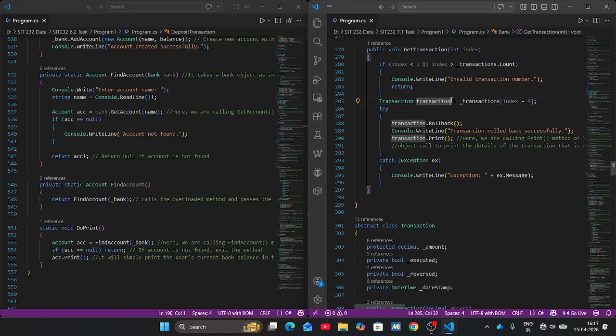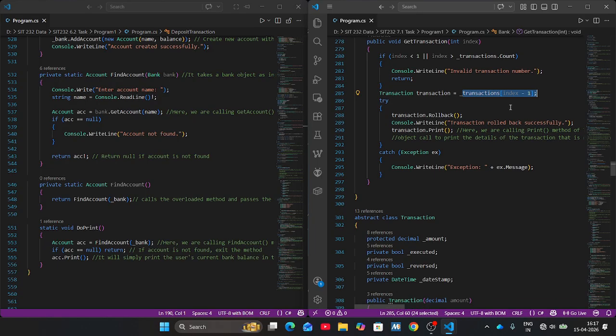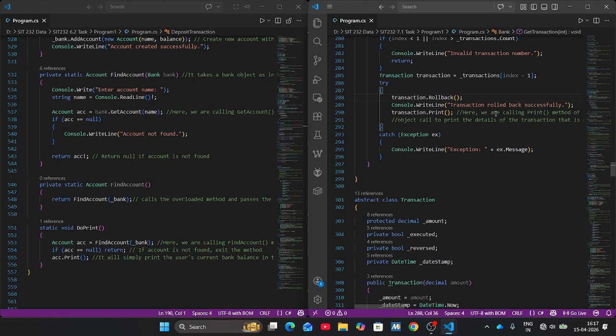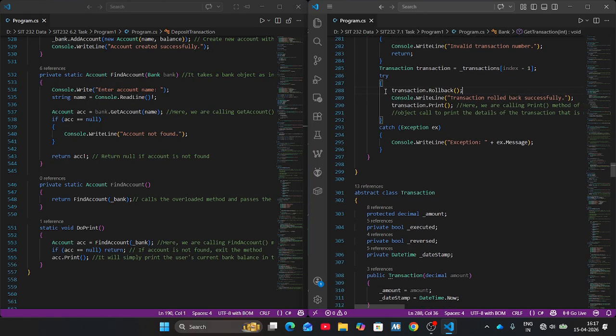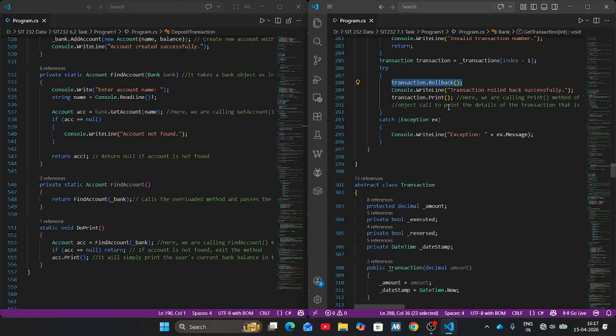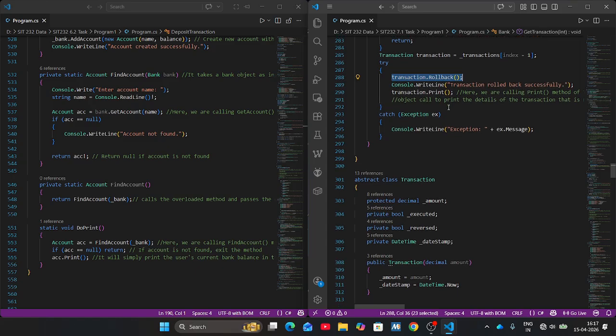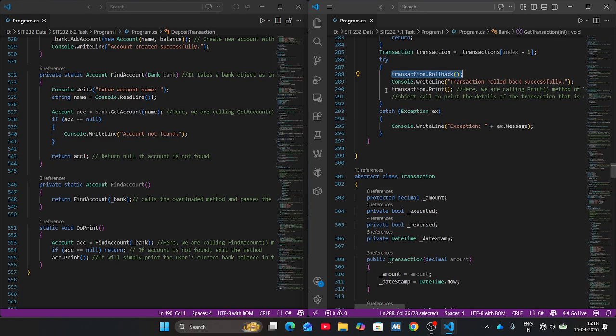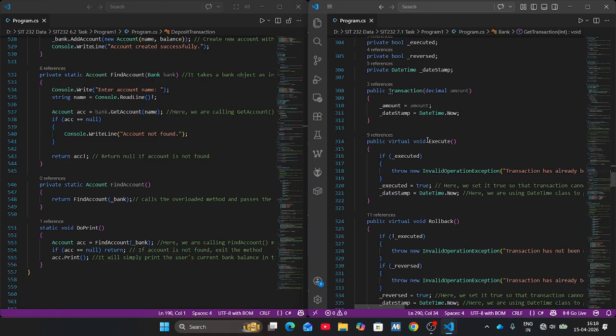It will set the user-defined index as the list index to avoid any error, and call the transaction rollback method using the reference of the transaction class. And if it is successful, it will print that the transaction has been rolled back.